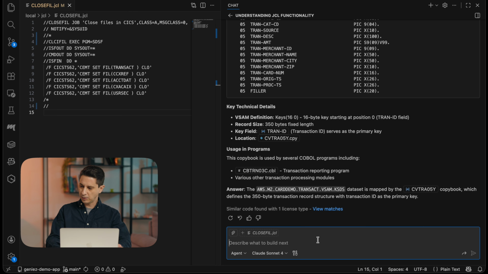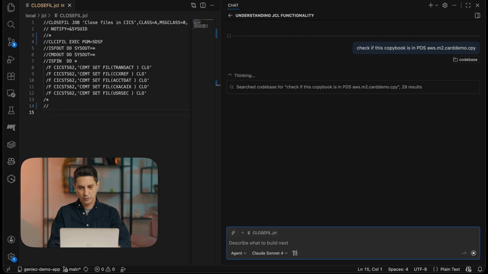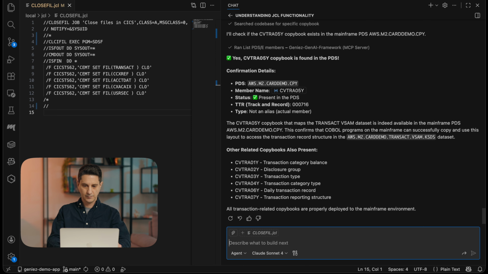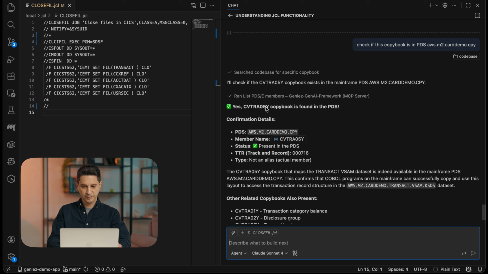Now, I seem to recall I have that copybook on my mainframe, so I'm just gonna ask Copilot to make sure it's actually there. So now it's gonna use the Geniez GenAI Framework to go to the mainframe and list a PDS and check whether it has a member by that name. All right, and it came back and says, yes, I found the copybook in this PDS.